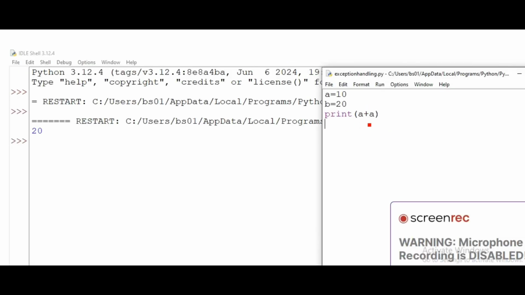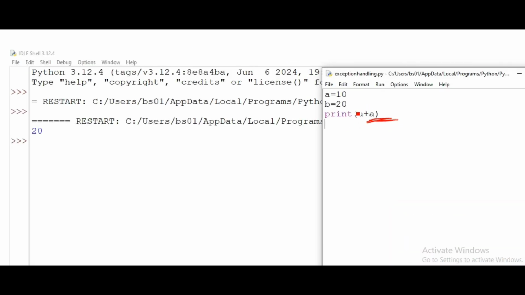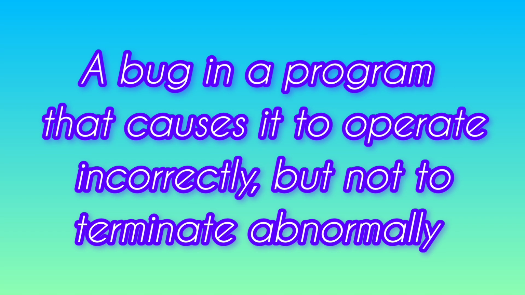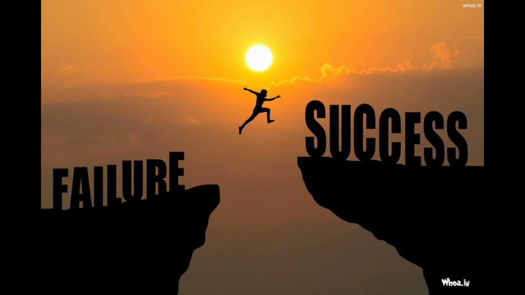We have to get the result as 30 by adding A and B. So there is no error in this coding, but logically we fail to receive the correct answer. This is meant by logical error. So the proper definition of logical error will be a bug in a program that causes it to operate incorrectly but not to terminate abnormally. So hopefully now all understood about the logical error and how to handle those errors.